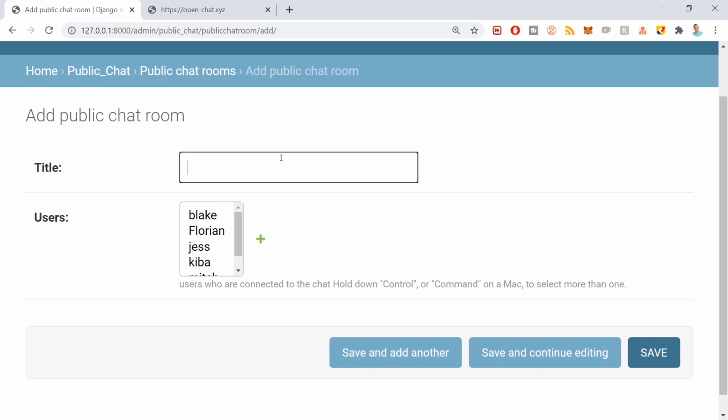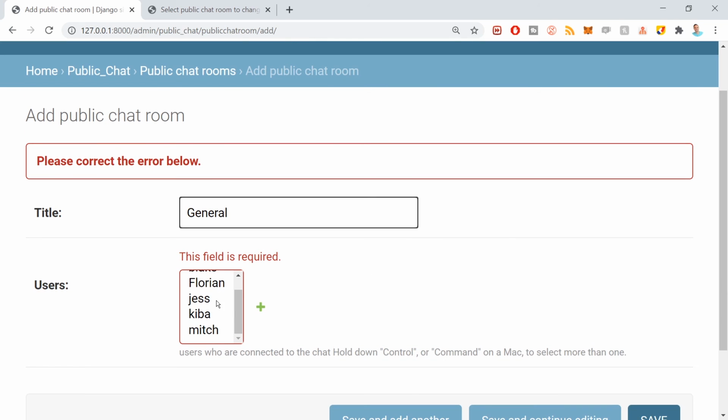I'm going to give it a name of general, and there's no users. We never want to go into the admin and manually add users. We want to let that be a system that is designated by the code that we write. We don't want to do that. So pressing save, and oh, it looks like you have to select a user. That's not right. We need to change our model.